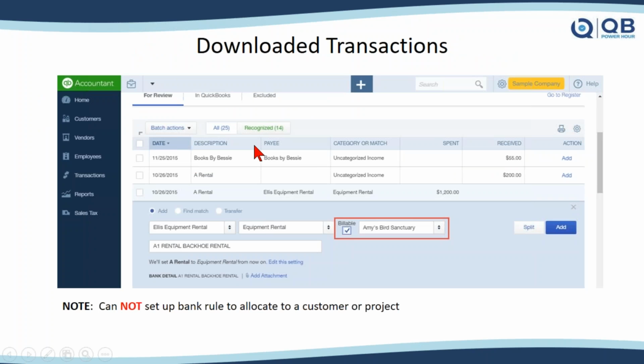Also, if you're working with downloaded transactions, I try to teach my clients to always use a credit card or make an online payment. I don't like my clients writing checks anymore because it takes more processing time. So I encourage them to use credit cards or do online payments, so we can download those transactions. When you download the transaction, notice here you can mark it billable and you can choose a customer or job so that you can assign it to that. So you can do that with downloaded transactions.